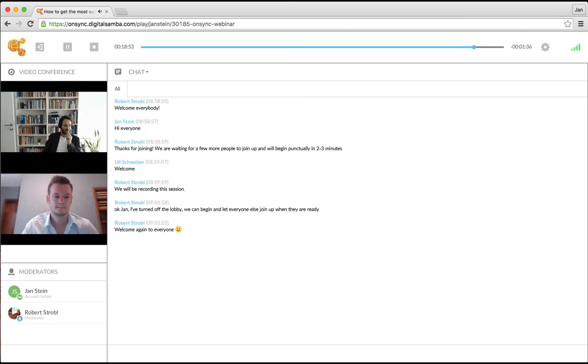We also have a whole bunch of new stuff coming up in OnSync 5.0.2, which is just around the corner, and we'll continue to build more and more features for you as the year goes by.